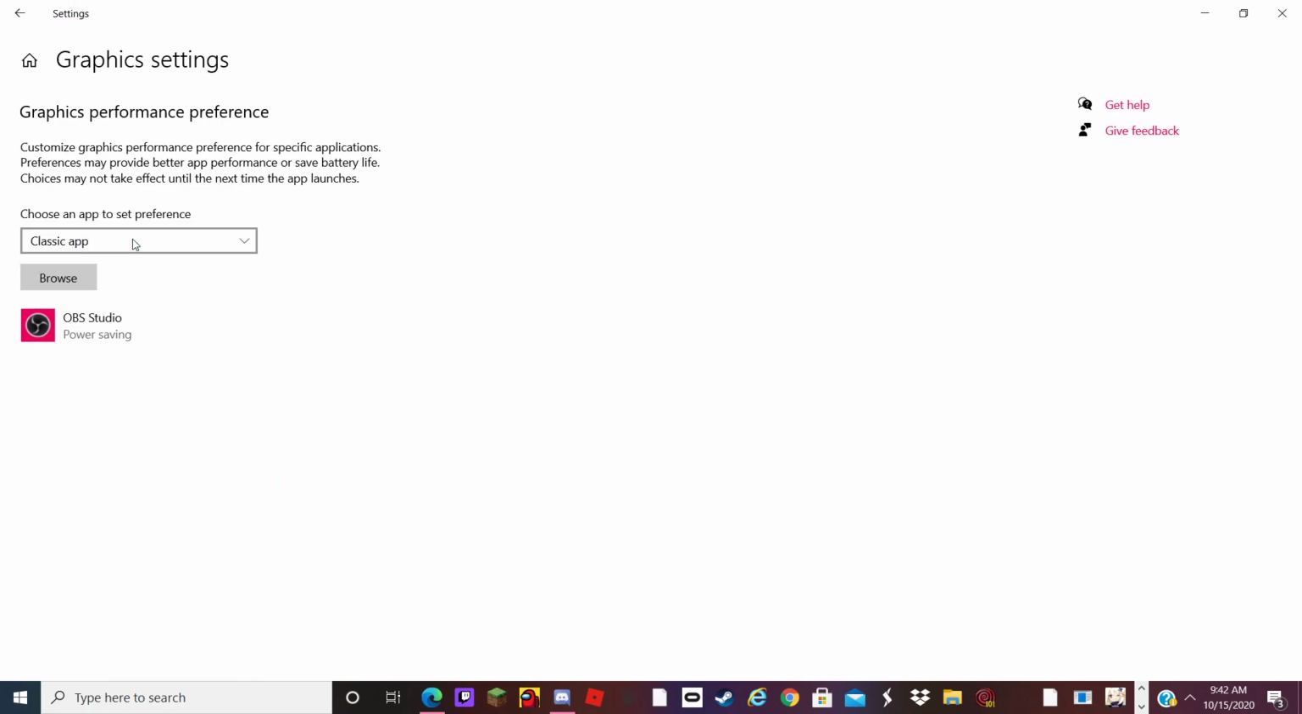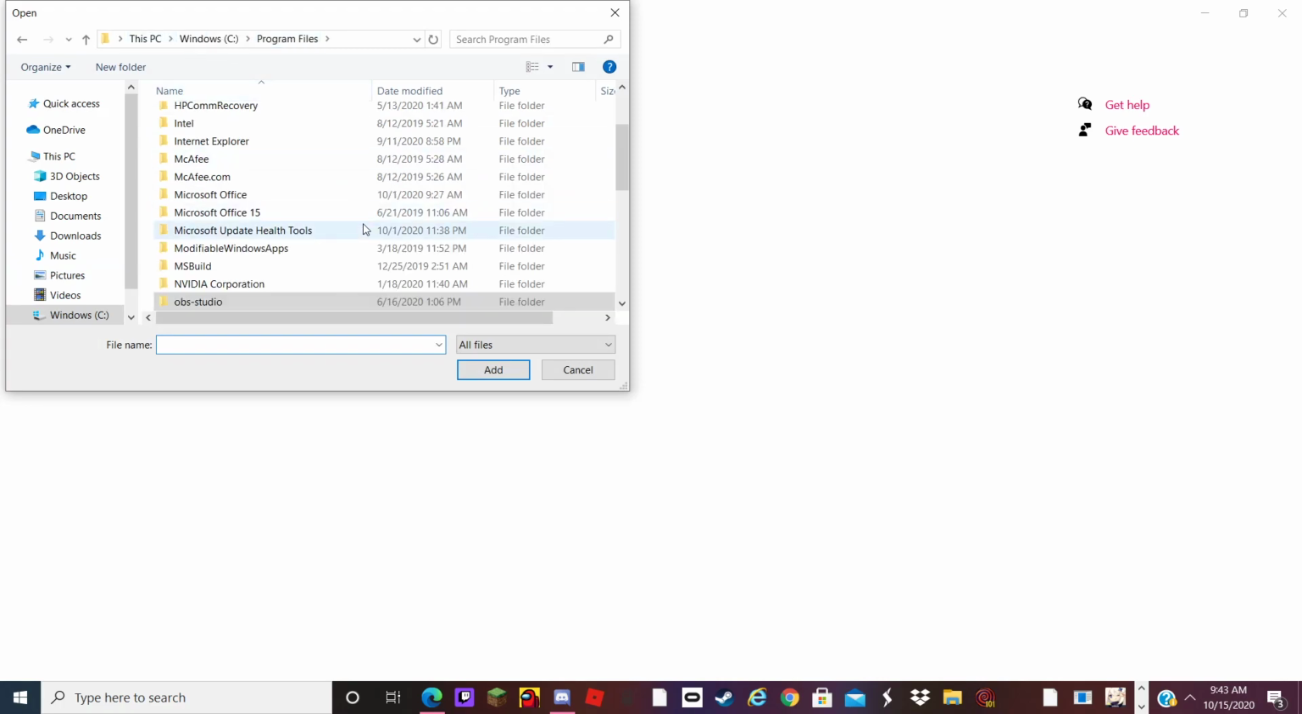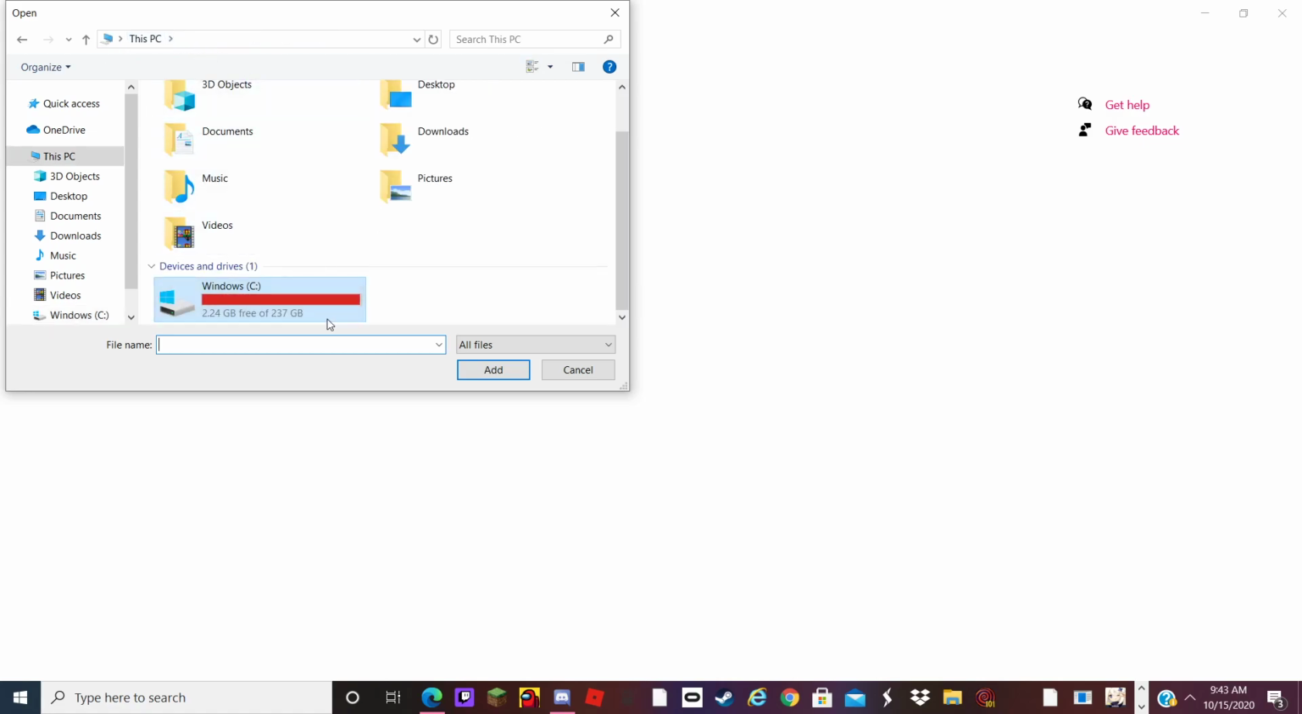Then you want to say classic app. You want to do browse, which you can already see. You want to do browse. Now this took me a while to find. That's why I'm going to make you go step by step to find this.